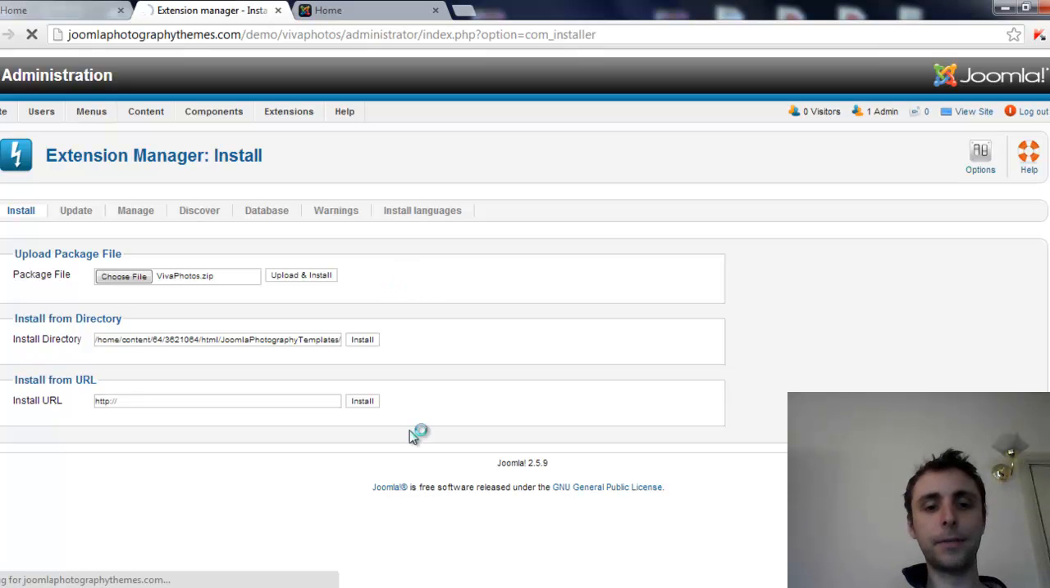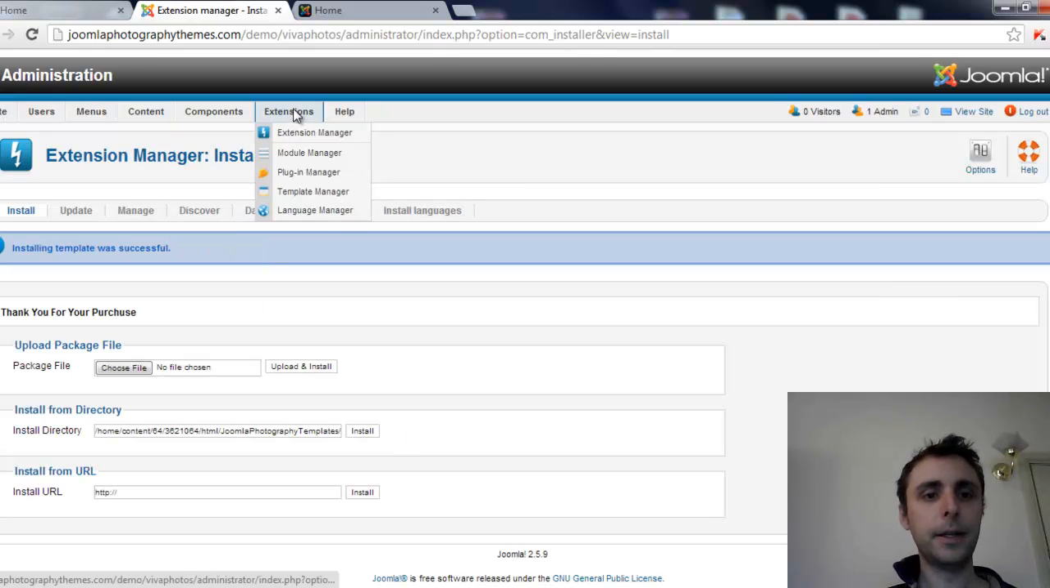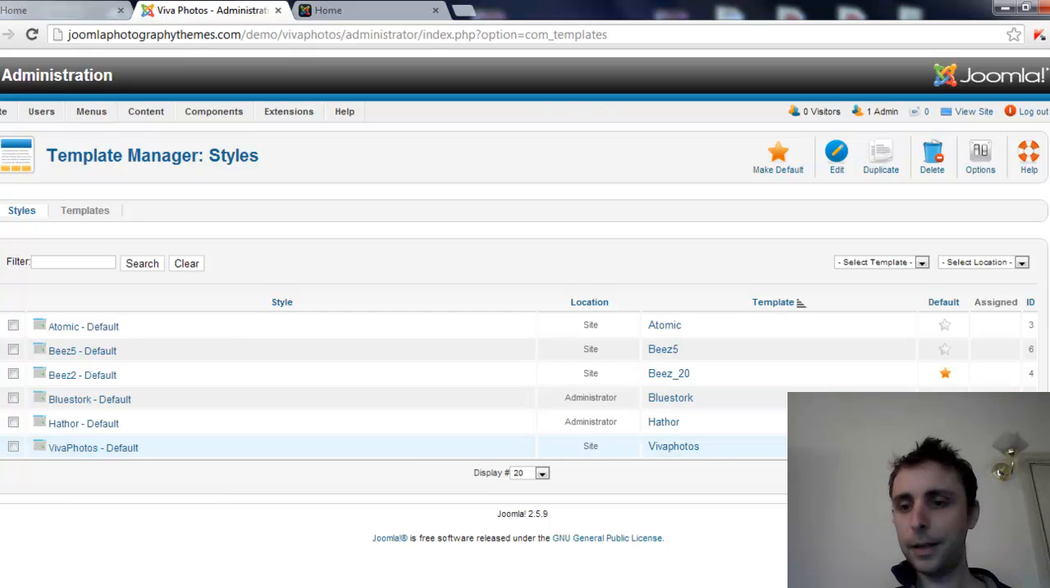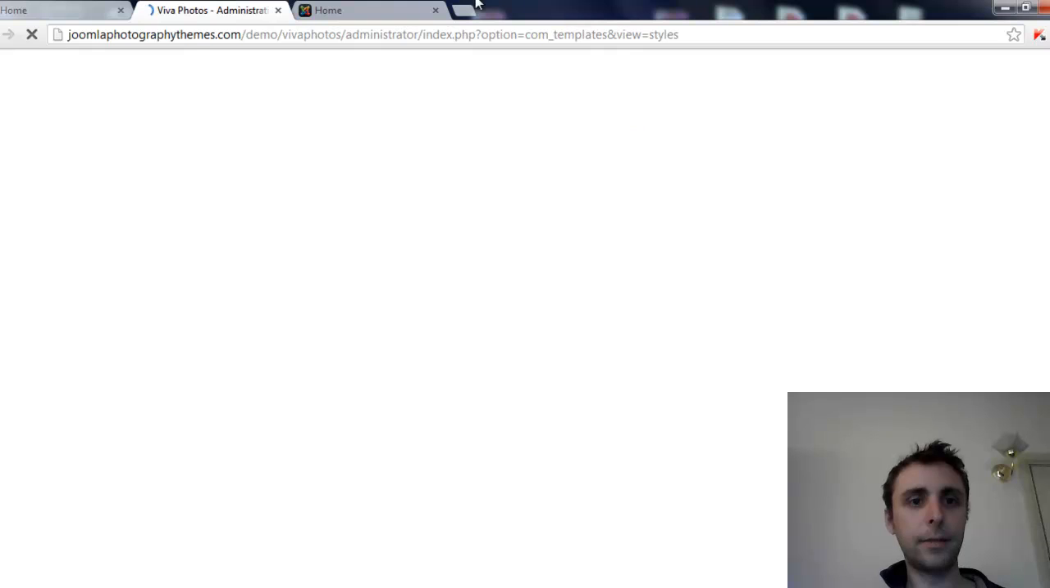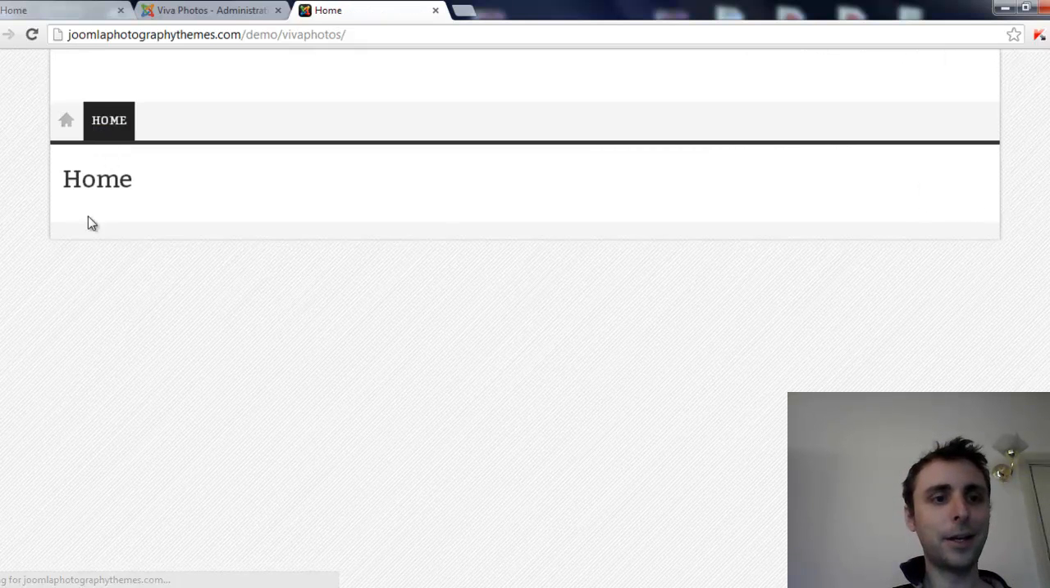So this is a responsive template too, so it shows well on mobile phones and iPads, so it's really good. It uses Bootstrap. So extension, template manager, we click on that one down there. And now we just find the Viva Photography theme, and just click on the little star icon here and that sets it as our default template. So here we are, what we've got at the moment, and we just refresh to see the new template theme. Okay, and that's it.